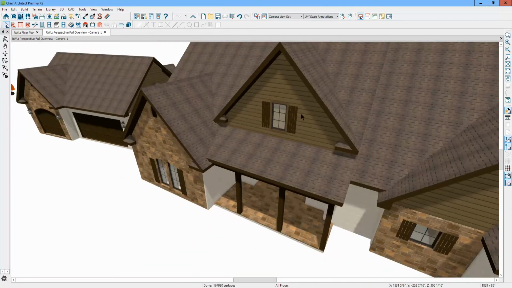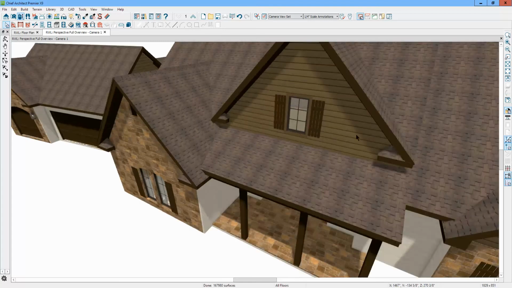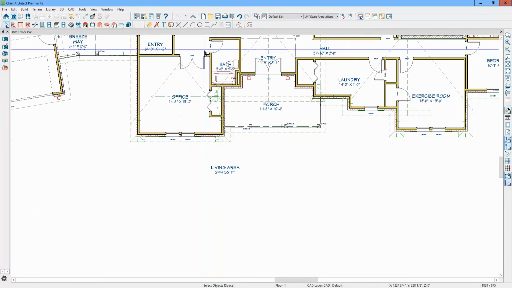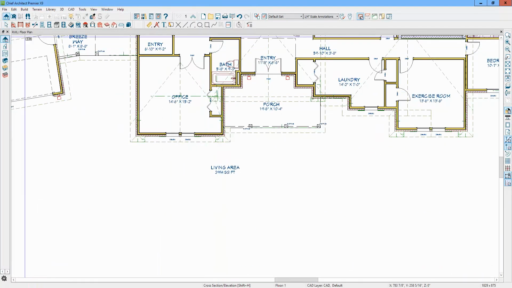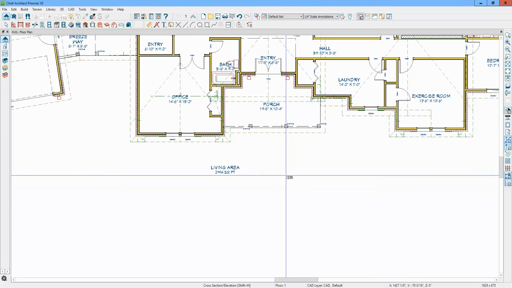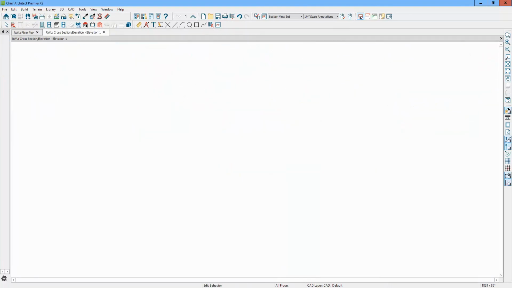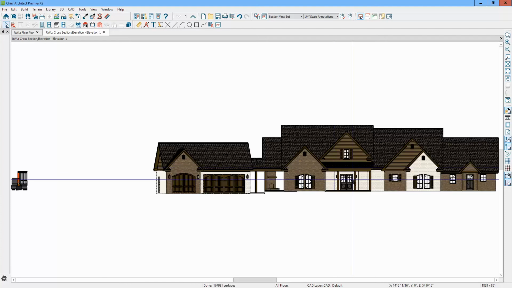And now the only thing wrong with that I see is it's not a perfect match. Let me go to an elevation camera. But the point of this video is not to make a perfect video. I'm just showing you how this can be done.